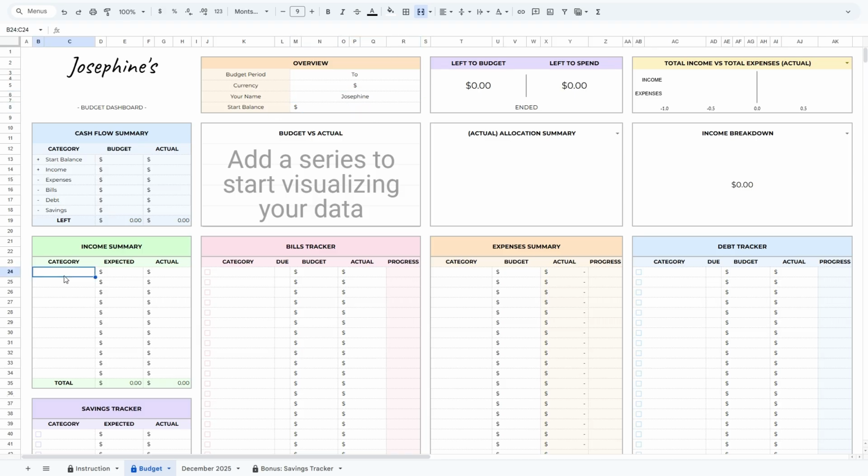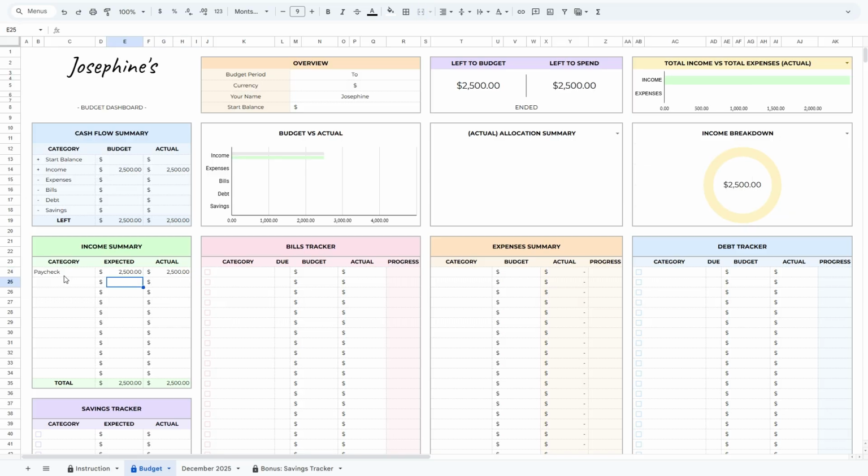And for the category, enter Paycheck, and in the expected column type 2,500. For the actual column, I'll leave it blank. Okay, I'll speed through the rest of this part.